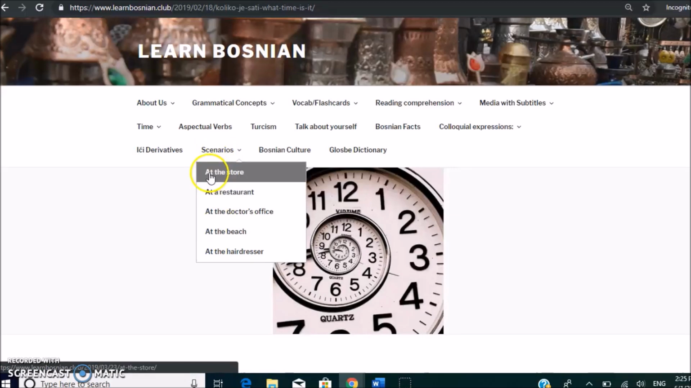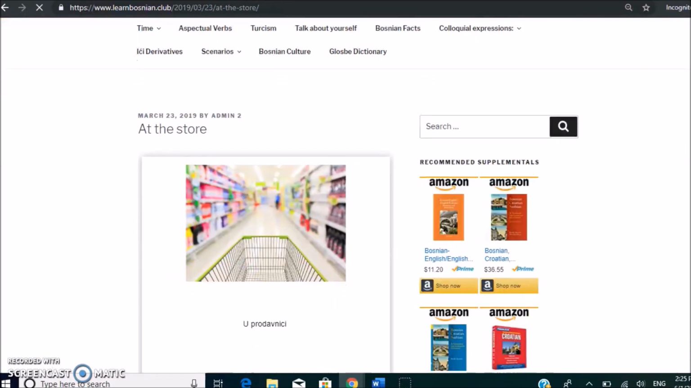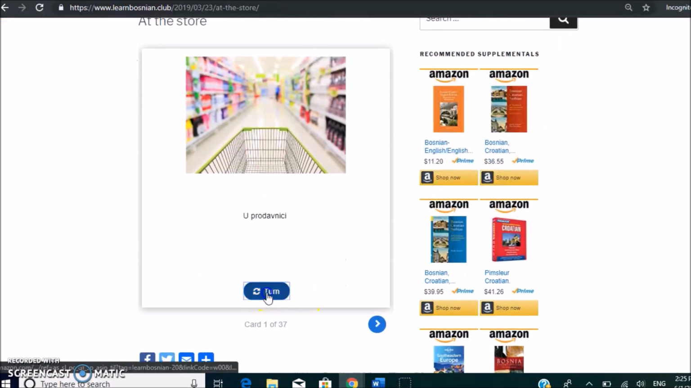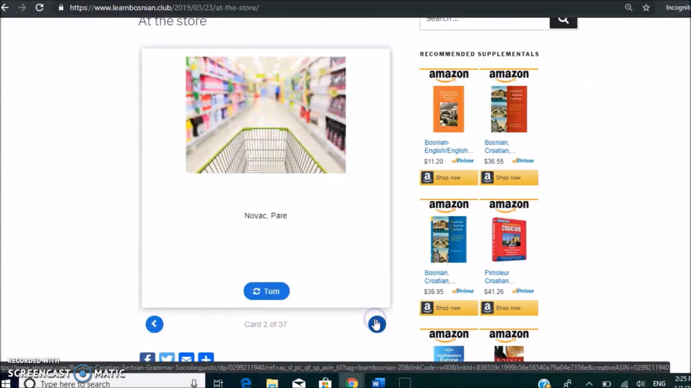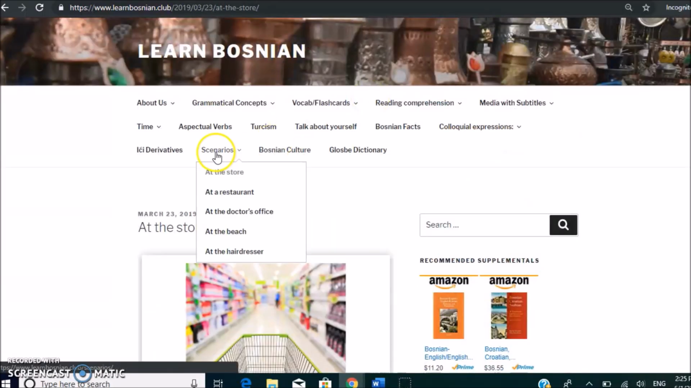What I also like is that you have scenarios. You can have something at the store, for example, how to behave at the store, how to ask questions, how to get a bill, the check and so forth. So in the store, money, so all the vocabulary that you need for the store, for example. And then we also have the same at the restaurant, at the doctor's office, at the beach, at the hairdresser. A Bosnian culture, for example, talk about yourself. Yes, take a look at that one.